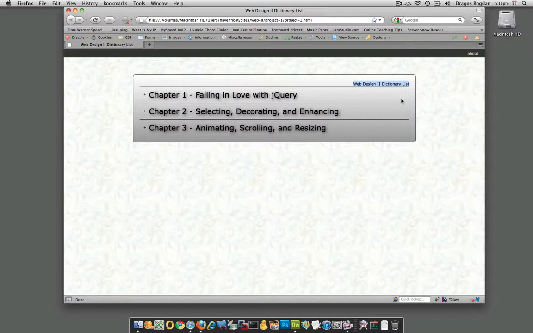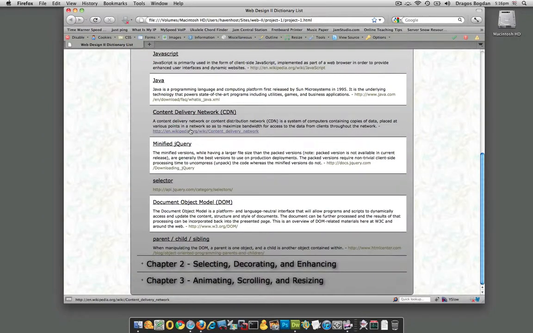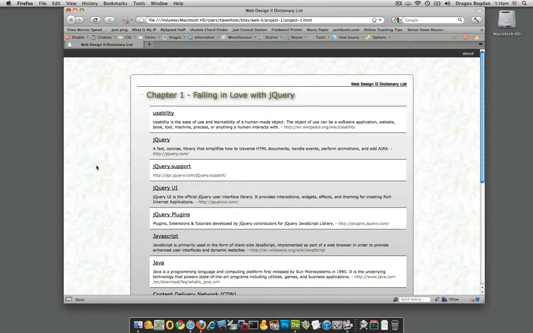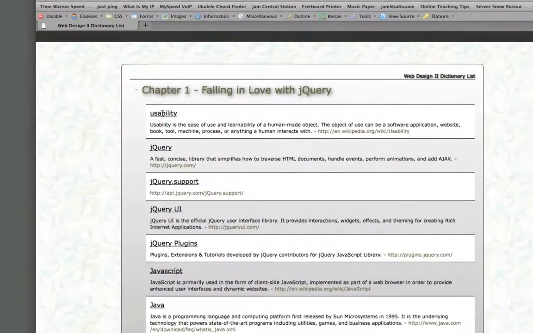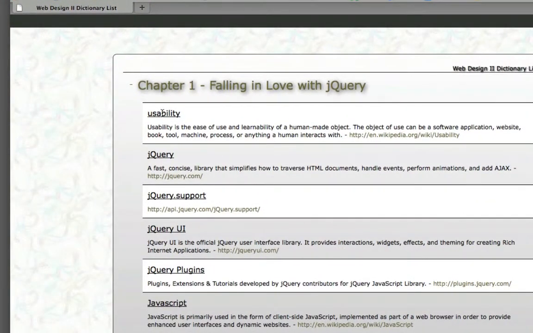I used a header 1 because I used it for semantic purposes, right? That's going to define the actual page and all of its contents. And these I did as H2s. And then underneath each one of the H2s is a dictionary list. And inside of that dictionary list are the dictionary term, the DT, and inside is the DD, the dictionary description. So the dictionary term over here, usability, would be the actual term, and the description is, usability is the ease of use, blah blah blah.